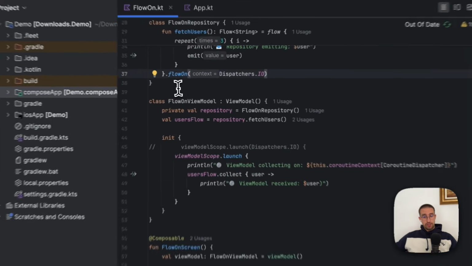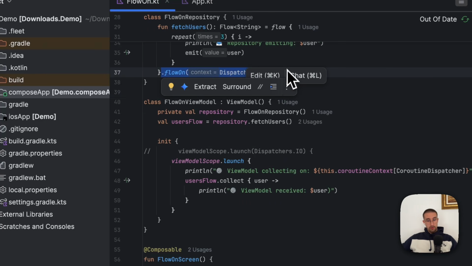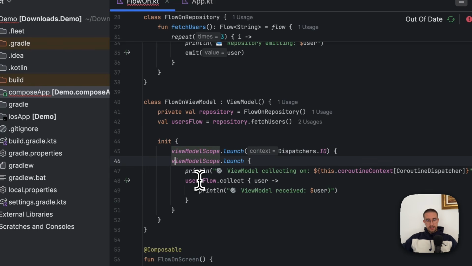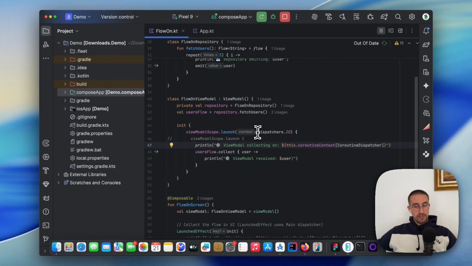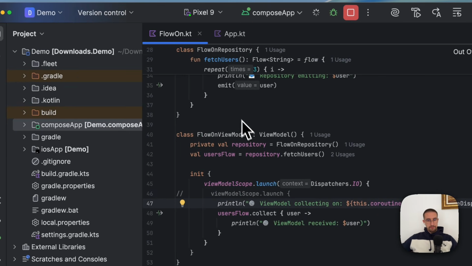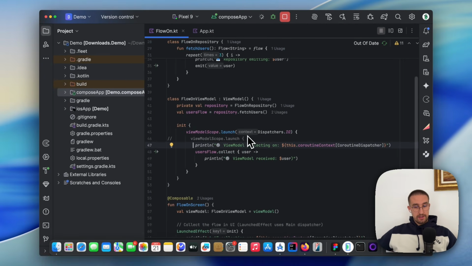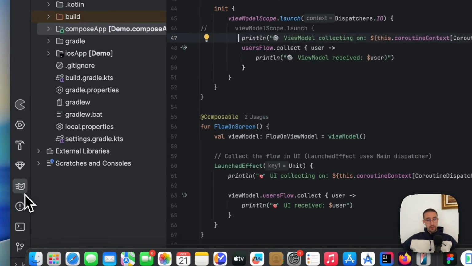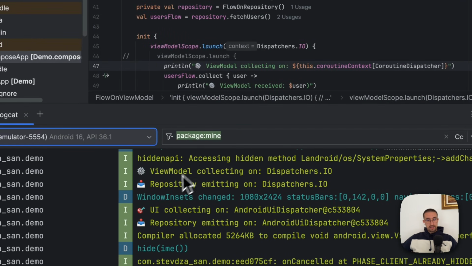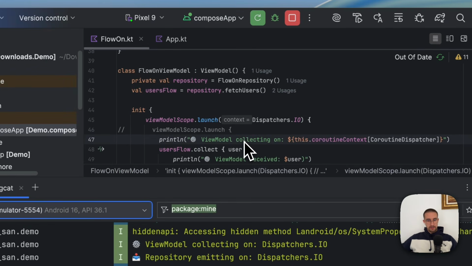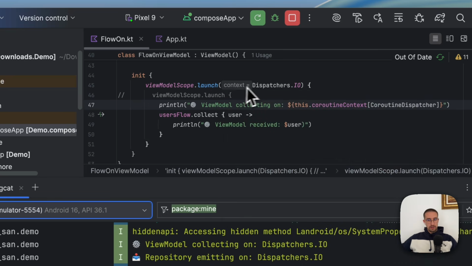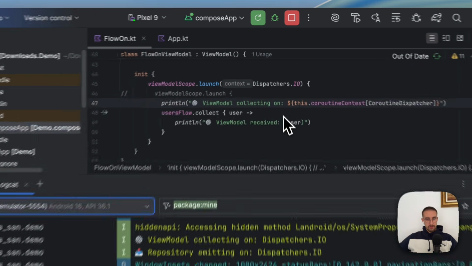Now, the second approach would be to remove this flowOn from our repository, which is not a good idea, and use this view model dispatcher that we explicitly pass to our view model scope, right? So in that case, our repository function will inherit this IO dispatcher. So now if we open up the Logcat, you will notice that the view model is actually collecting on that IO dispatcher, and the repository will also emit on that same dispatcher, because we have explicitly specified that the view model scope will launch on this dispatcher IO, okay?